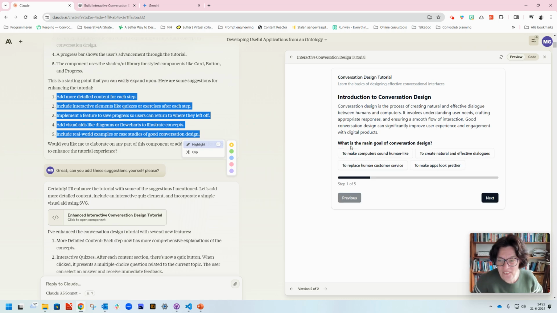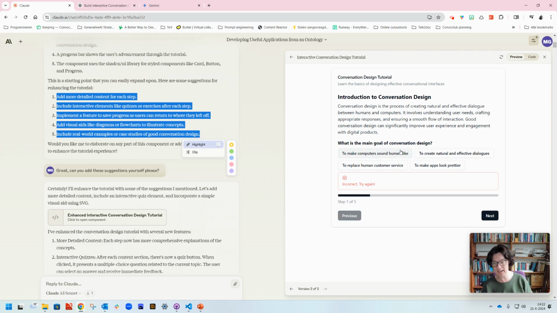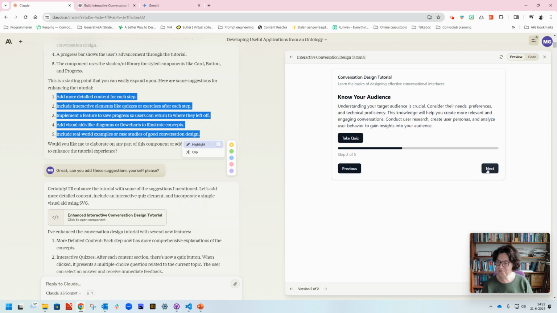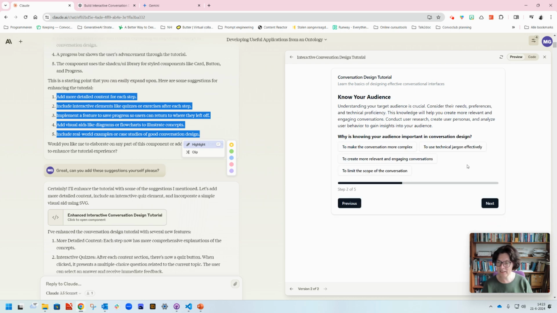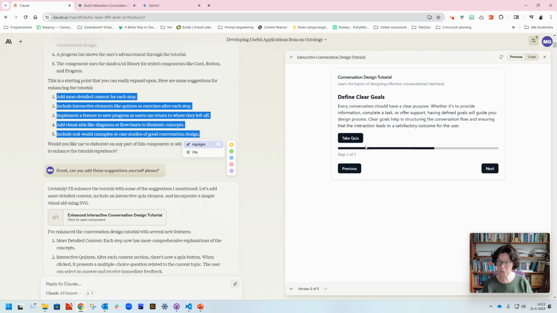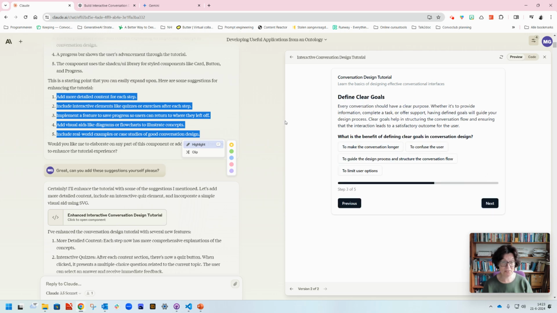Oh my gosh. What's the main goal of conversation design? To make computers sound human-like? Yeah, let's go for that one. Incorrect, try again. To make apps prettier? That's incorrect too. And to create natural and effective dialogues? Of course, that's correct. More quizzes? Cool. Very nice. Two lines.